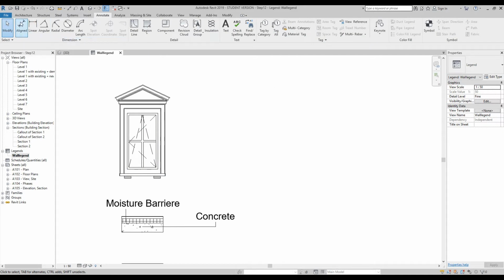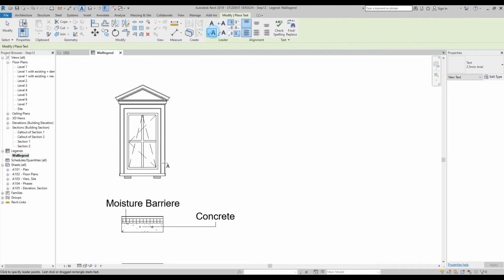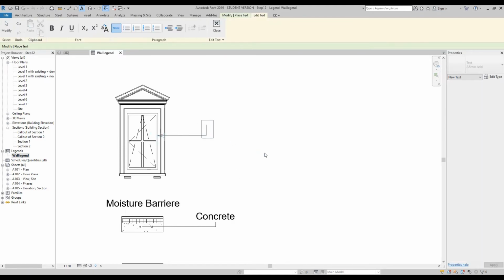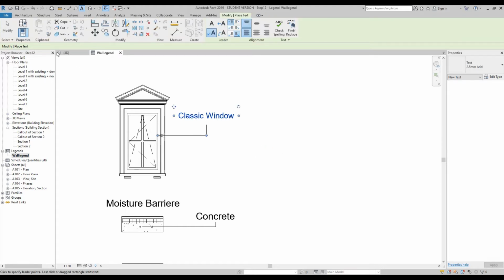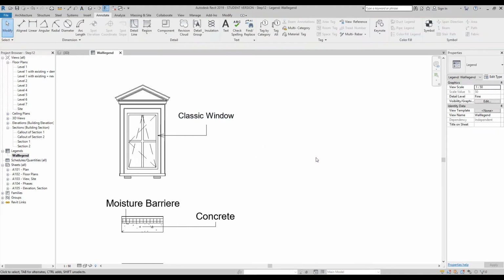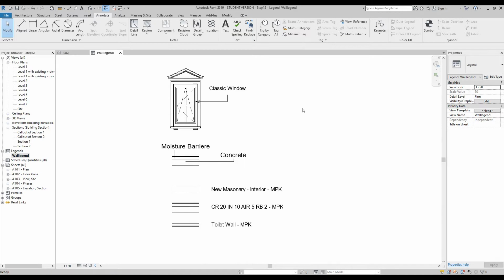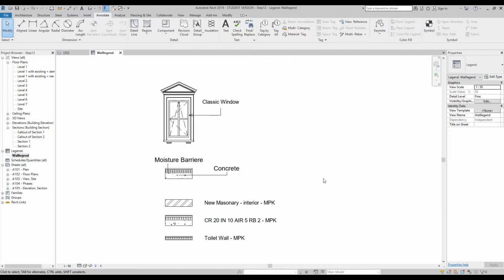Now, just like before, when you're under the annotate tab, you can obviously use the general text button and write, classic window, etc. Now, there's one thing to note about legends, is that they talk to every single family that you have in the project, but not necessarily in the model.